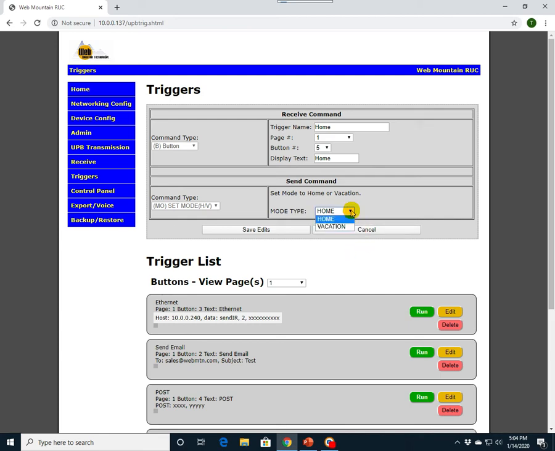So what this does is it gives you a way to put the RUC into the home and vacation mode by either pressing a button on the control panel, or you could even set it up that if I see a command coming in on the power line, put the RUC into the home or vacation mode. And I'll show you an example of that in just a second.